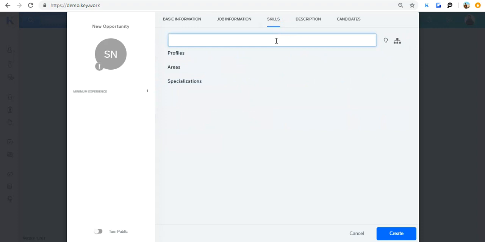So we have developed the skills tree and we have divided it on three segments: profile, area, and specialization. So you can choose according to your reality, okay? All of this is customizable.